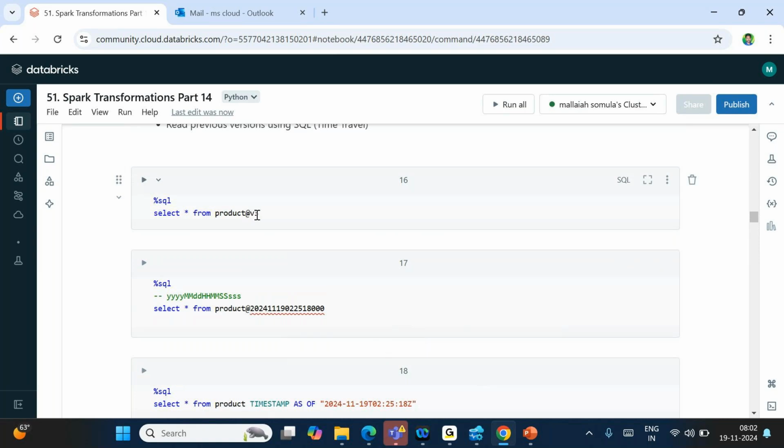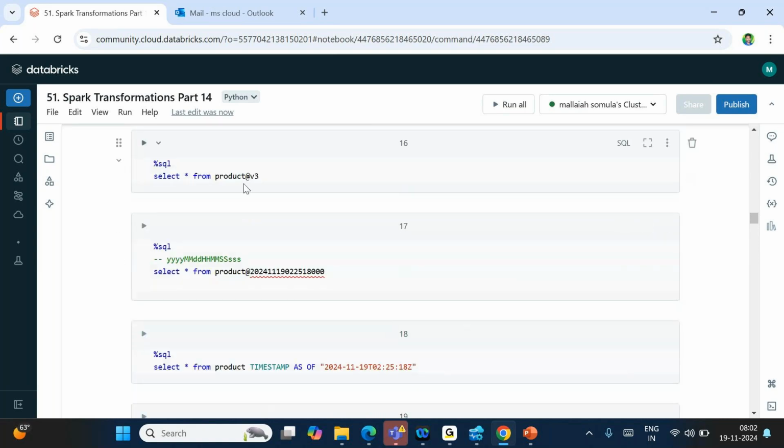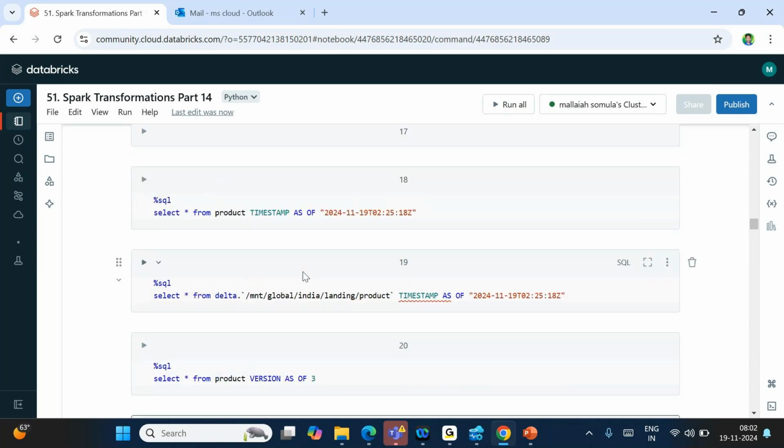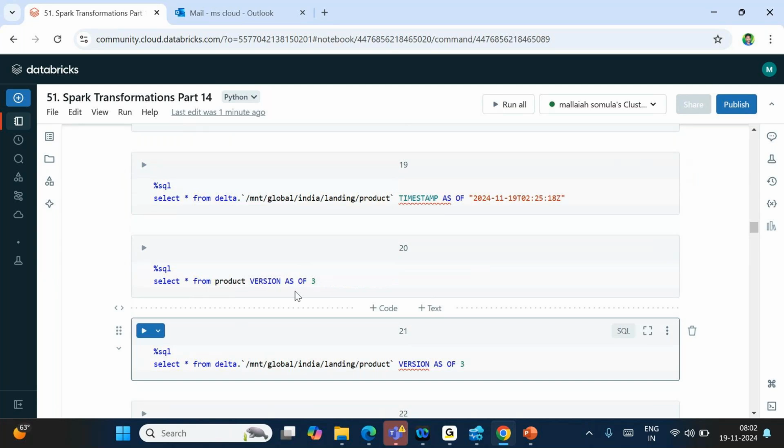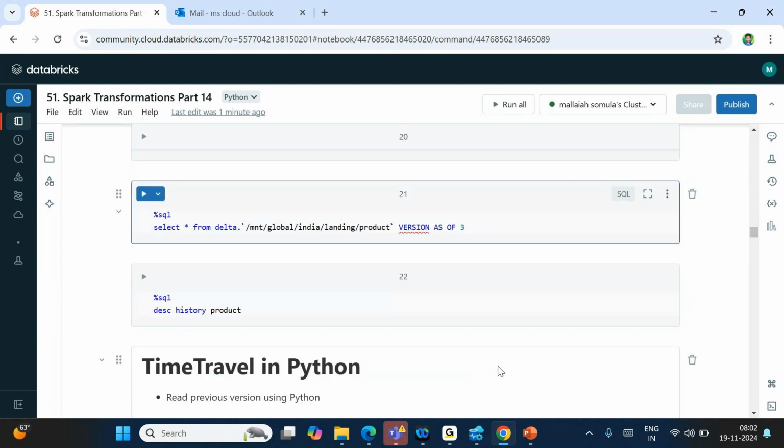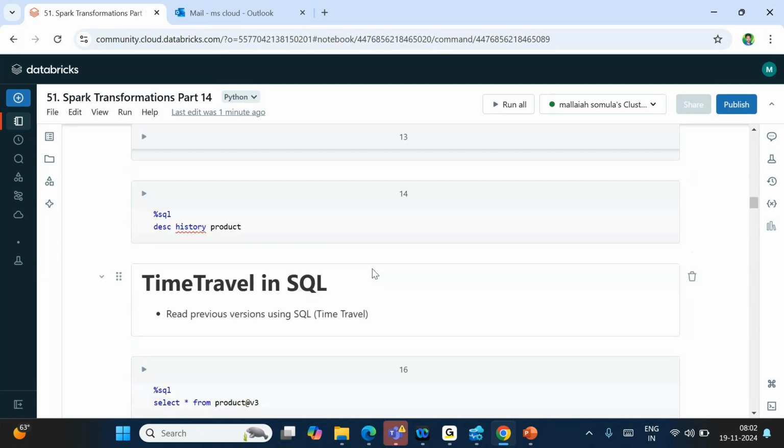Simple. This is product@v version, table@v version, table@timestamp. Next, table time as of, table version as of, path time as of, path version as of. These are the total 6 ways we have learned to read the previous data.